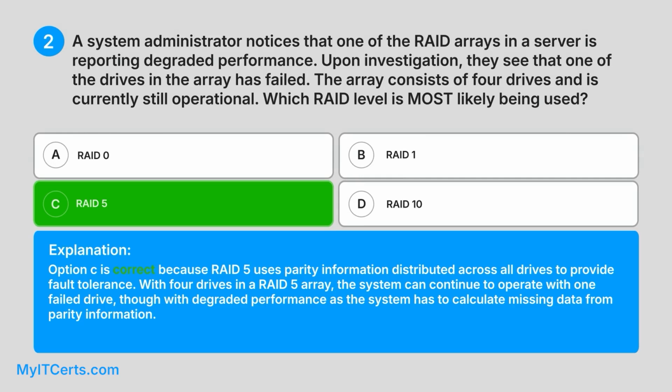Correct answer, C. RAID 5. Explanation. Option C is correct because RAID 5 uses parity information distributed across all drives to provide fault tolerance. With 4 drives in a RAID 5 array, the system can continue to operate with 1 failed drive, though with degraded performance as the system has to calculate missing data from parity information.